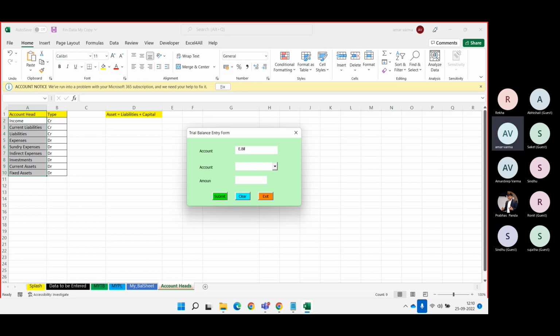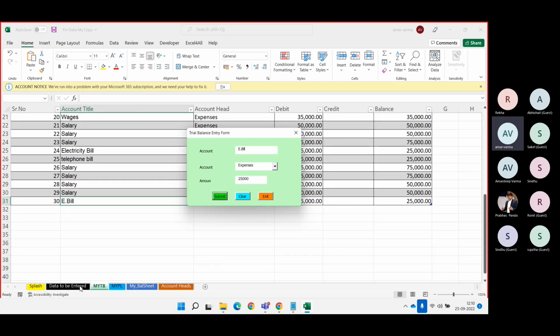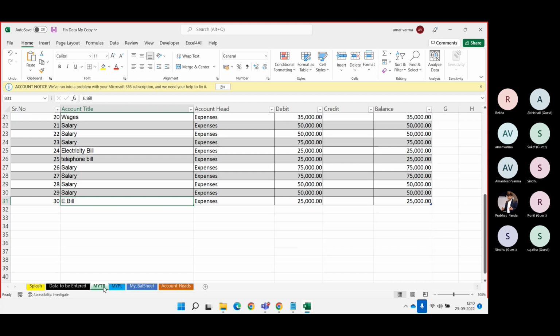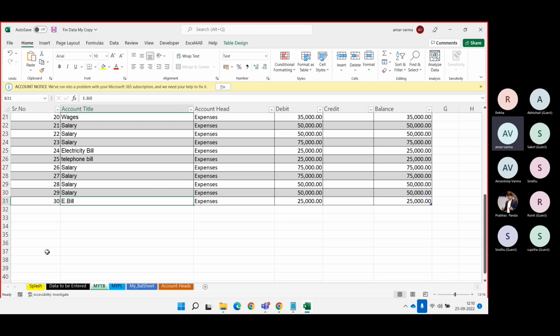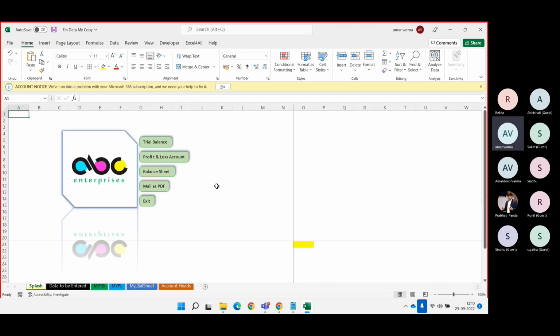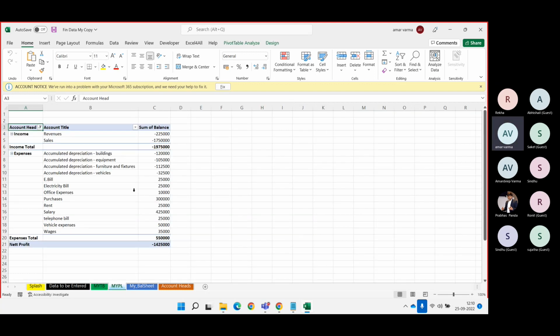Now e-bill is an expense, so I need to select expenses. Then let us say the amount is 25,000. Now if I click on submit, this record should be saved in this file called data to be entered. Sorry, my TB. So you can see it is saved here. Once the entire entry is done, suppose I want to see the P&L account. If I click on this, it should automatically display the P&L account.